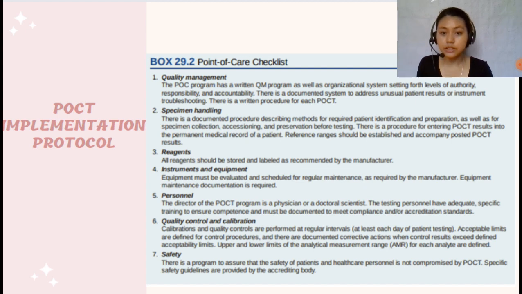So, where POCT personnel are also individuals who will act upon test results, there should be defined criteria for correlating unexpected test results with other clinical findings to confirm such results whenever possible. The intent of this requirement is not to require confirmation of all results outside their reference interval.